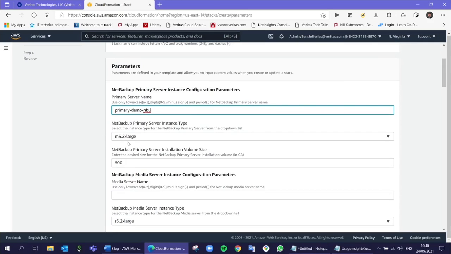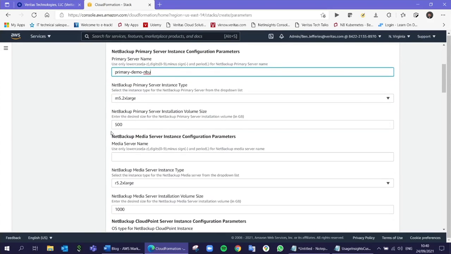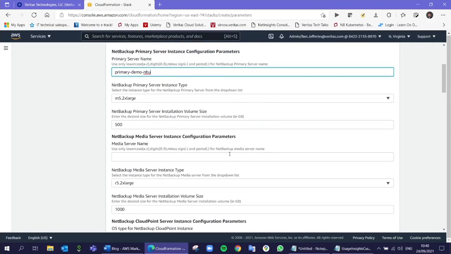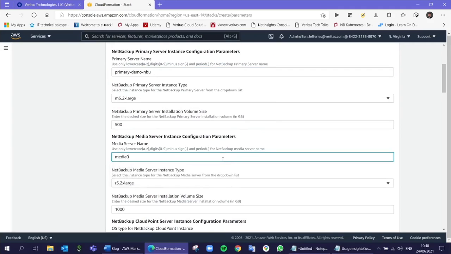Here you can select your instance type. These instances basically determine how much CPU you have, how much RAM you have, and what kind of networking. I'm going to leave that as the default. I'm going to give us 500 gigs for the primary server. Again, you can change that, but that's perfect for me. Then we need a media server name, same as the primary server. We need to have a name that's memorable. So I'm just going to do media-demo-mbu, for example.